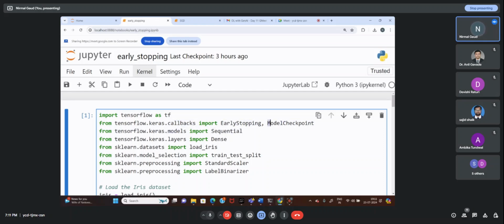There is one more thing, model checkpoint. You know what happens? Every iteration, the model got trained, weight and bias got adjusted. It depends upon you whether, at a particular iteration, whatever changes occurred, you want to save them. You can do that. So for that I am having a model checkpoint also. Then I am having the sequential model. I am introducing the dense layer.